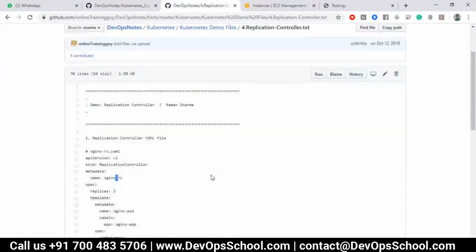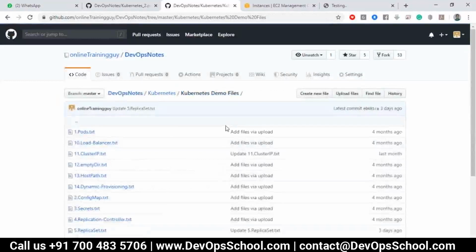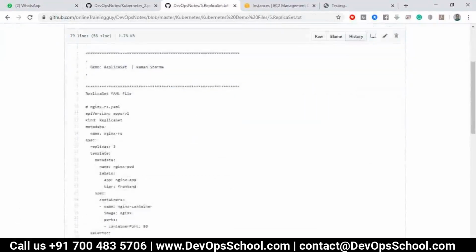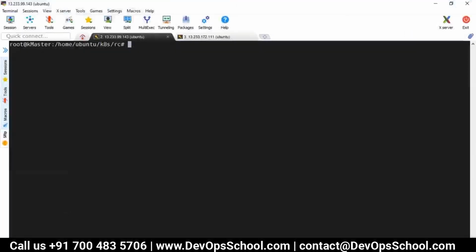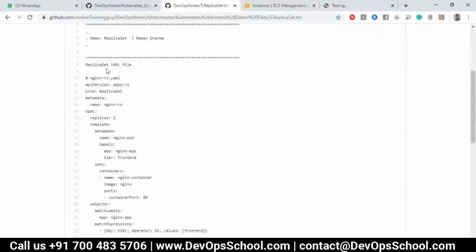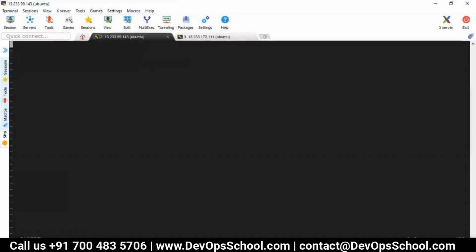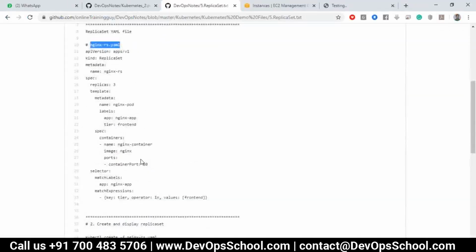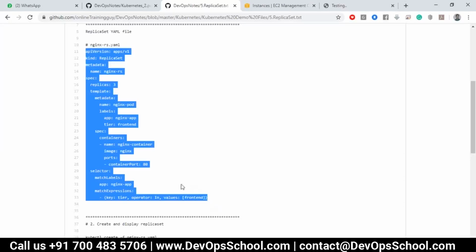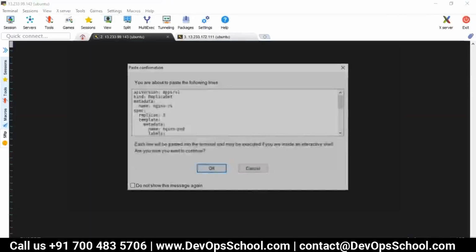So this is the replication controller. Now if I go to the replica set, I will come out of this and create a directory for the replica set. Okay, and I will create a file, and the file name I'm giving is nginx-replicaset.yaml. And here, let me copy it and then we will see what the code is.